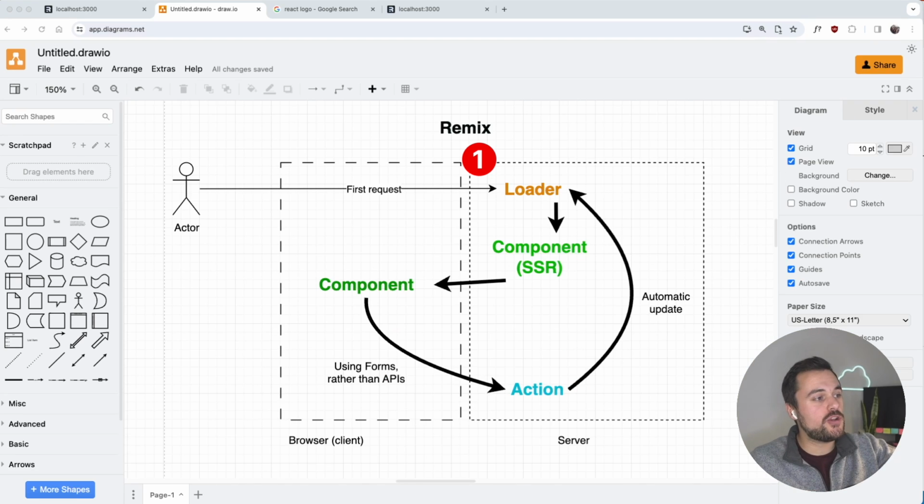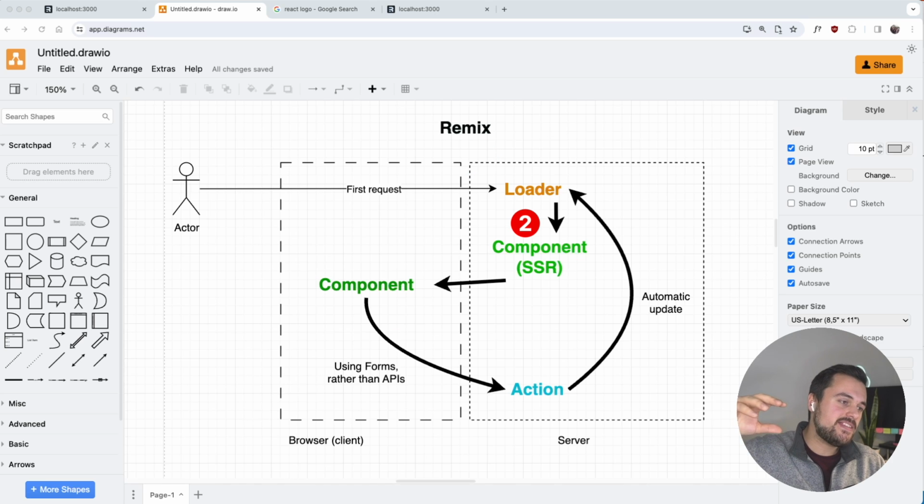So in Remix, when a user accesses a specific URL for our website, here's what happens. First of all, the loader for that route will get executed. In that loader, we might be making database fetches or API requests, and we're getting all of the data for that route. Then that data is passed to the component to be rendered on the server. And this server-side rendered component will be returned to our user.